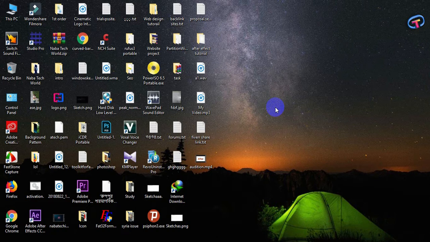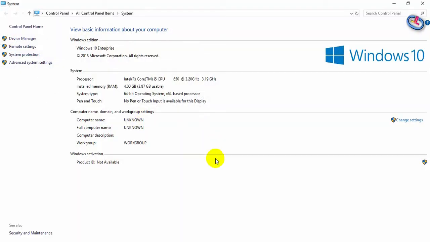In this tutorial I will show you how to deactivate your Windows 10 activation. Let's start. At first check my Windows activation. My Windows is already activated.